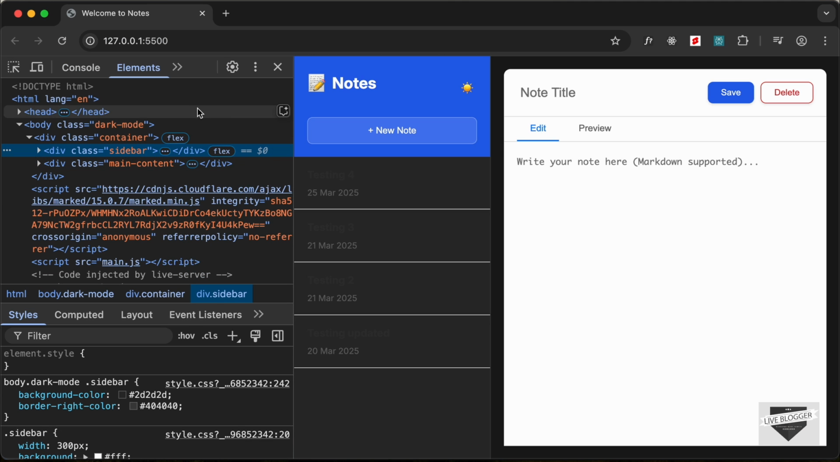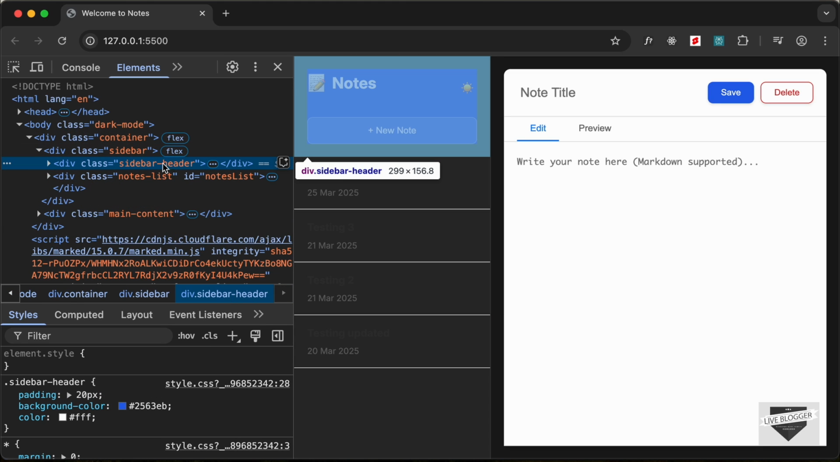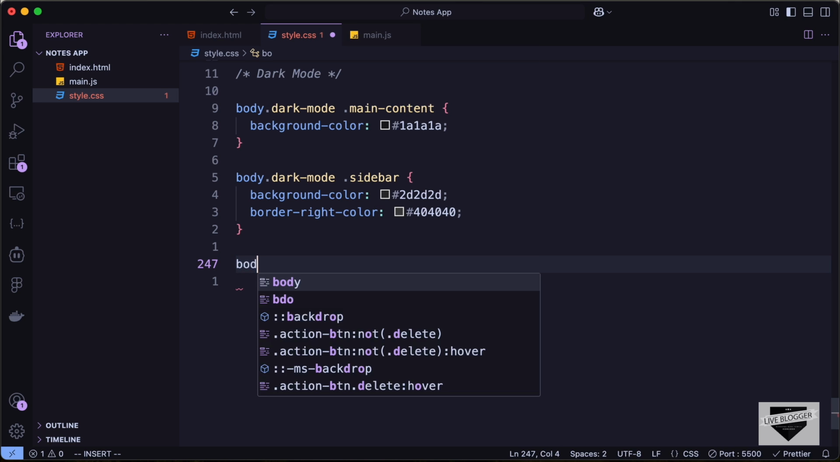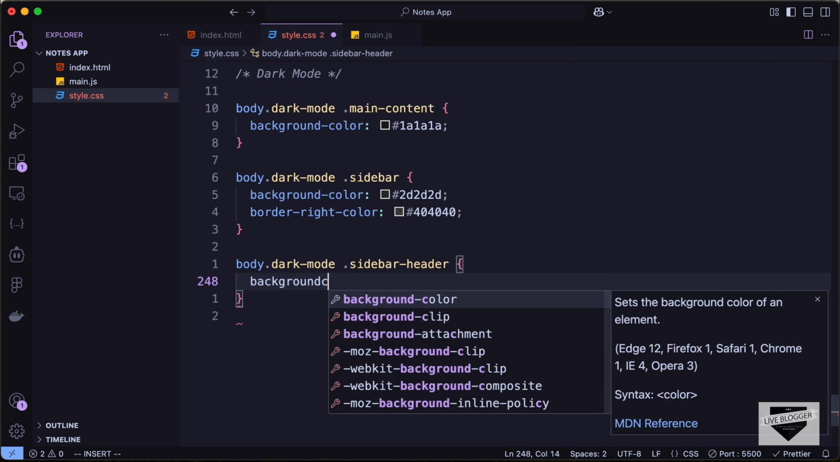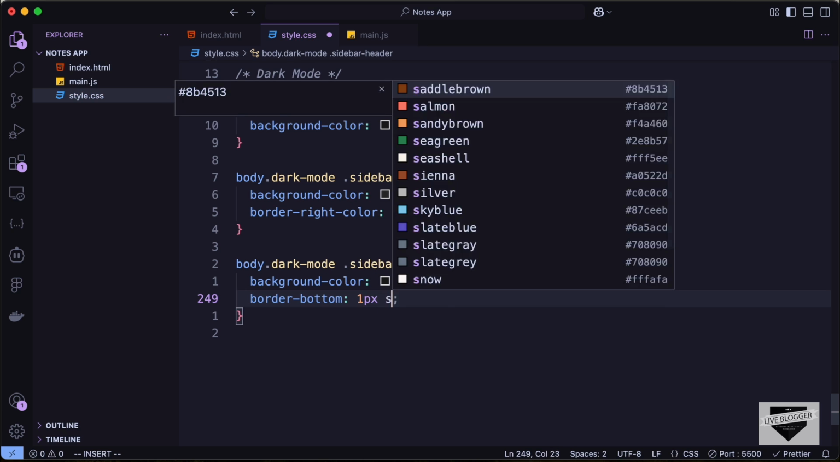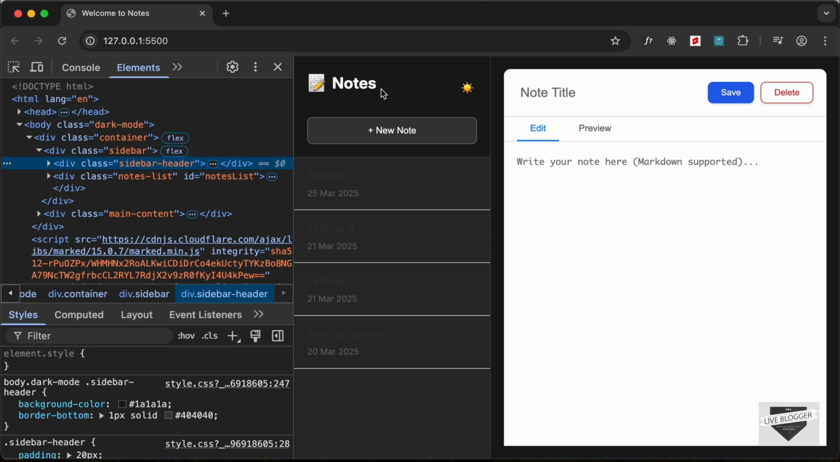So now let's go ahead and target this sidebar header. So here we have this sidebar header. So let's go back and let's type body.dark-mode .sidebar-header, and let's set the background color to 1A1A1A, and let's set the border-bottom to 1 pixel solid 404040. So this is the sidebar header.